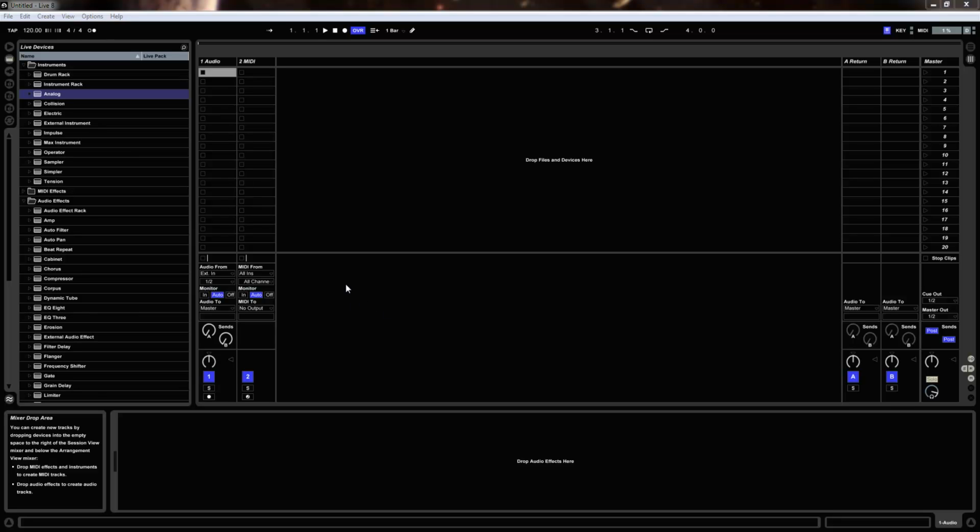Hello everyone. Once again, this is going to be a very basic, very simple tutorial. I'm going to cover how to add instruments to the set, how to remove them, and how to move them from one track to another, which is something you can do in Live, which is a pretty cool feature.